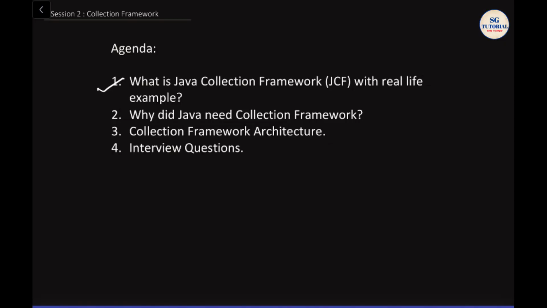real life example. Then we will see why did Java need collection framework. After that, we will learn complete collection framework architecture with practical approach. And at the end, we will focus on some important interview questions based on this topic. Okay, so if you are preparing for Java interviews or want to build a strong foundation in collections, this session is for you. So let's get started.